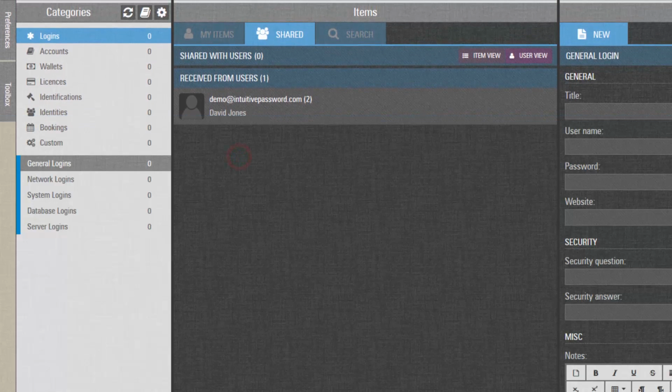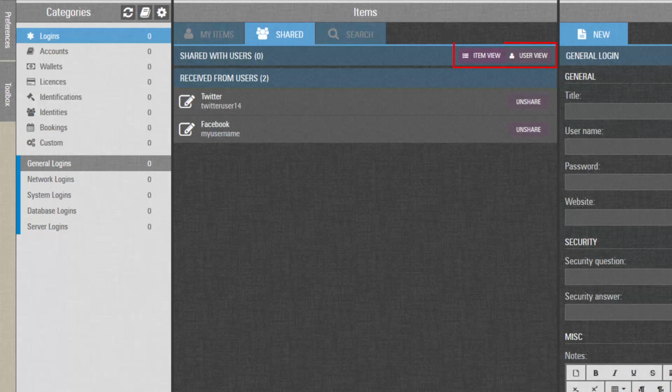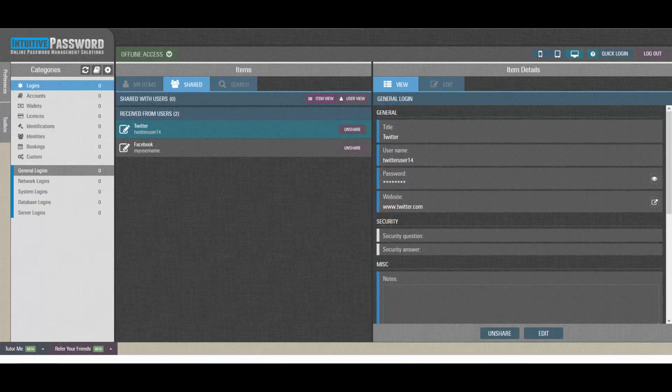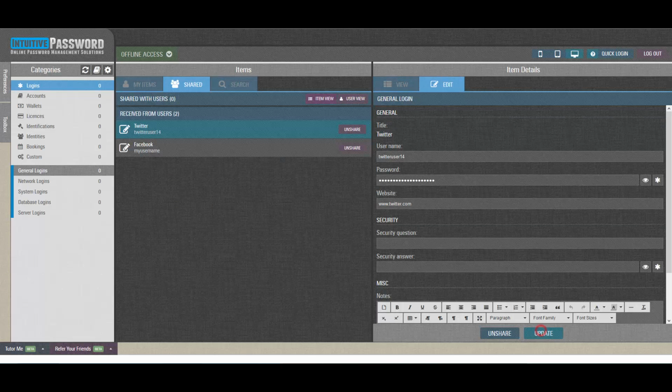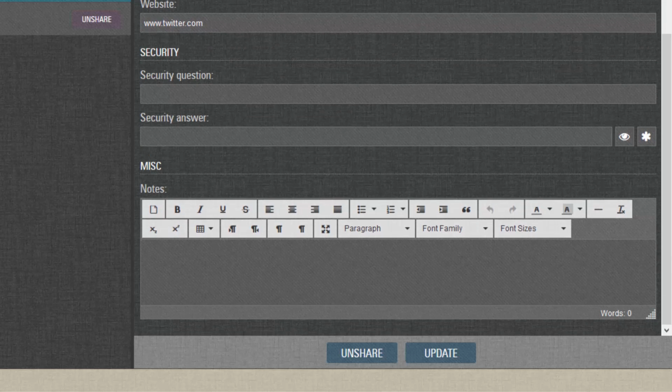As you can see here, the shared data has already been added to the shared list. You can click on the toggle button to change to a different layout. You can view the details of any shared item from the list, and you can even edit the data if you have permission. Please note that because we set the permission of the shared item to allow editing, the shared user is able to change any of the information of the item.